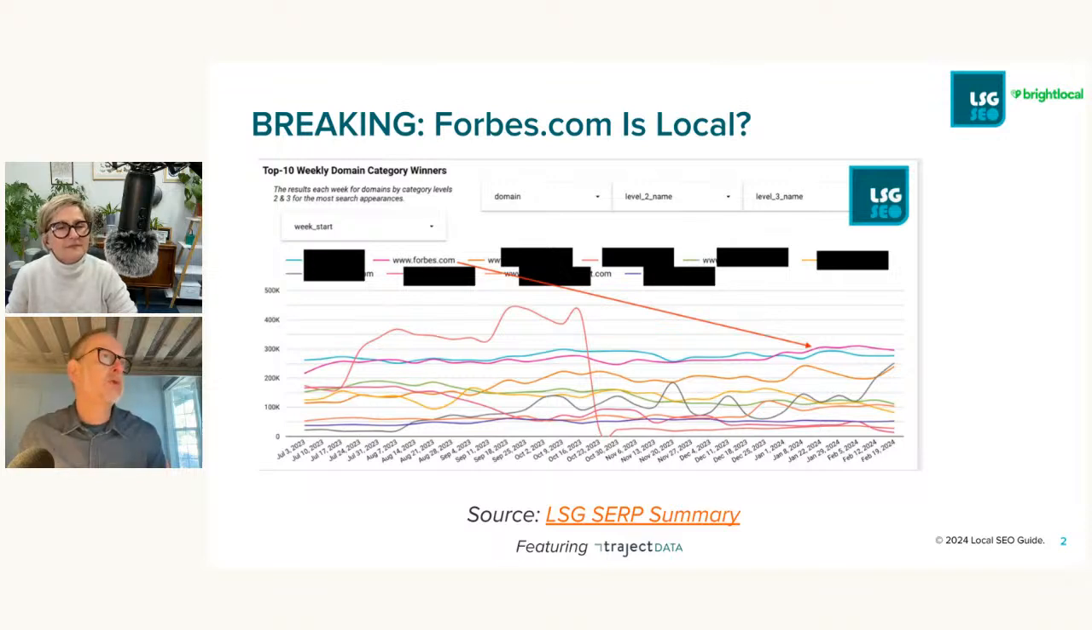For those of you who are familiar with SEO weather reports, BrightLocal has one. I forgot what it's called. Mozcast, that kind of thing. We decided to build one of our own that uses a lot more keywords than anyone else, and it's focused on local categories. It's called SERP Summary, very, very fancy name, and we're releasing it sometime in the next few weeks once we figure a few things out.